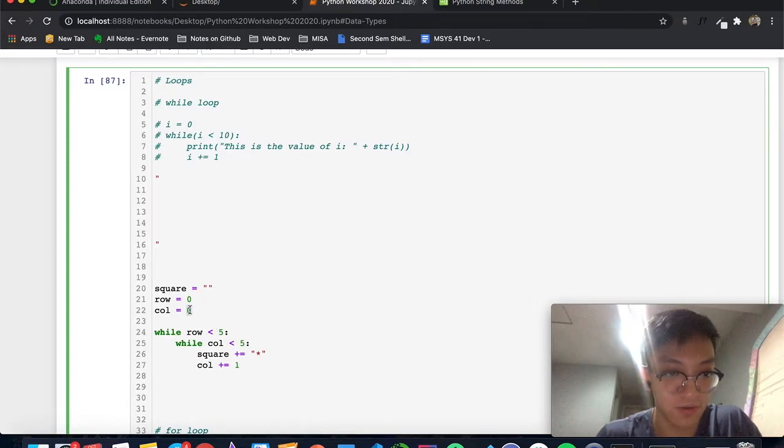So 0. Okay, row is still less than 5, so let's proceed to columns. 0 is less than 5. If it's less than 5, this will result to true, and this will add an asterisk here. Now, add one to column. 1. Is 1 less than 5? Okay, it works, so we add another one. It's 2, add another one. It's 3, add another one.